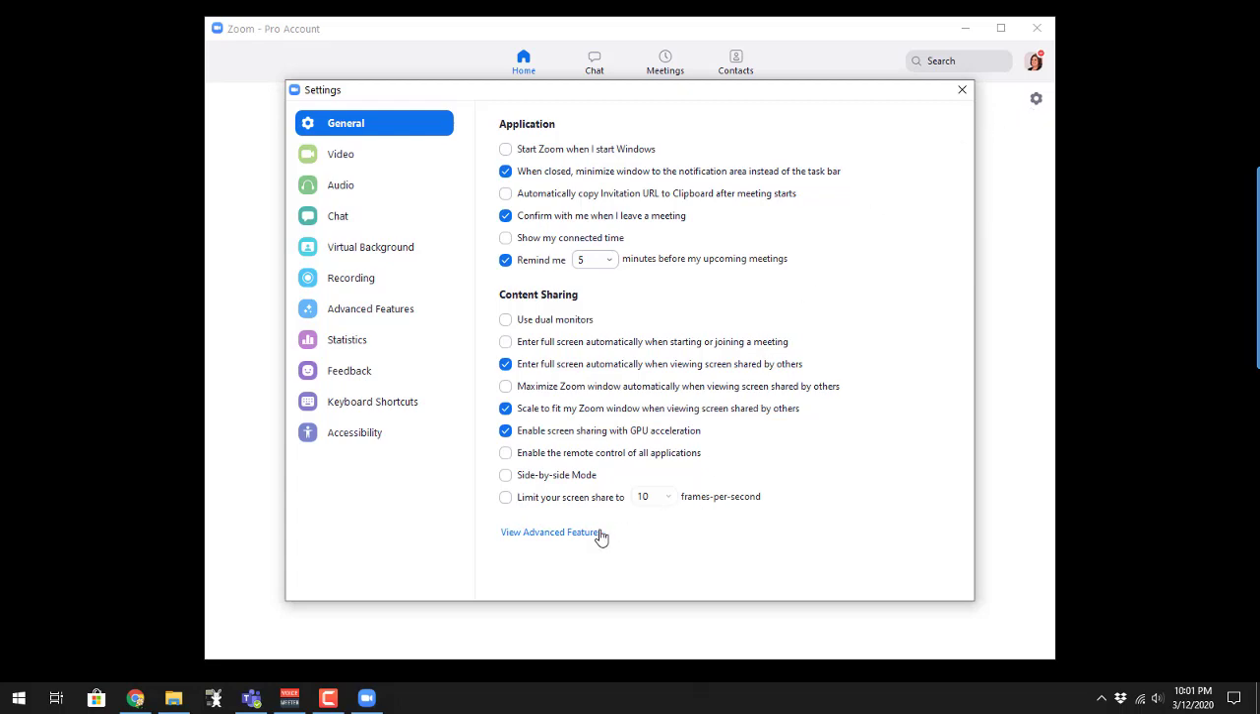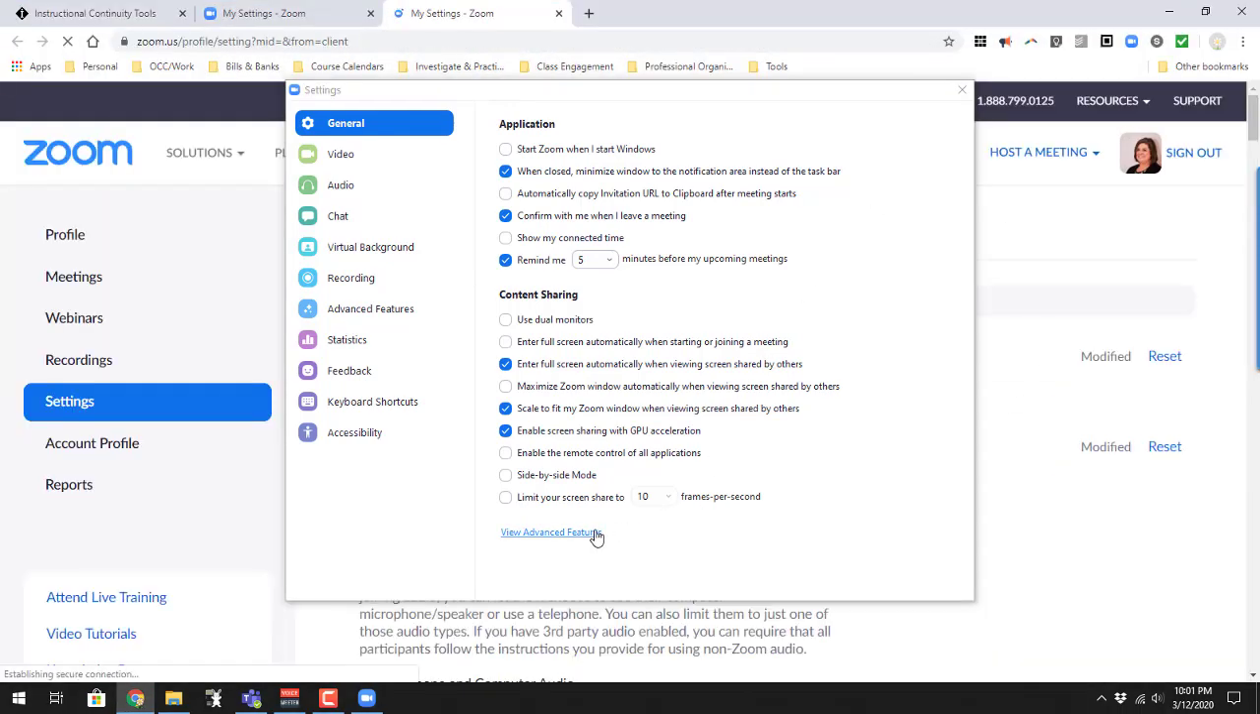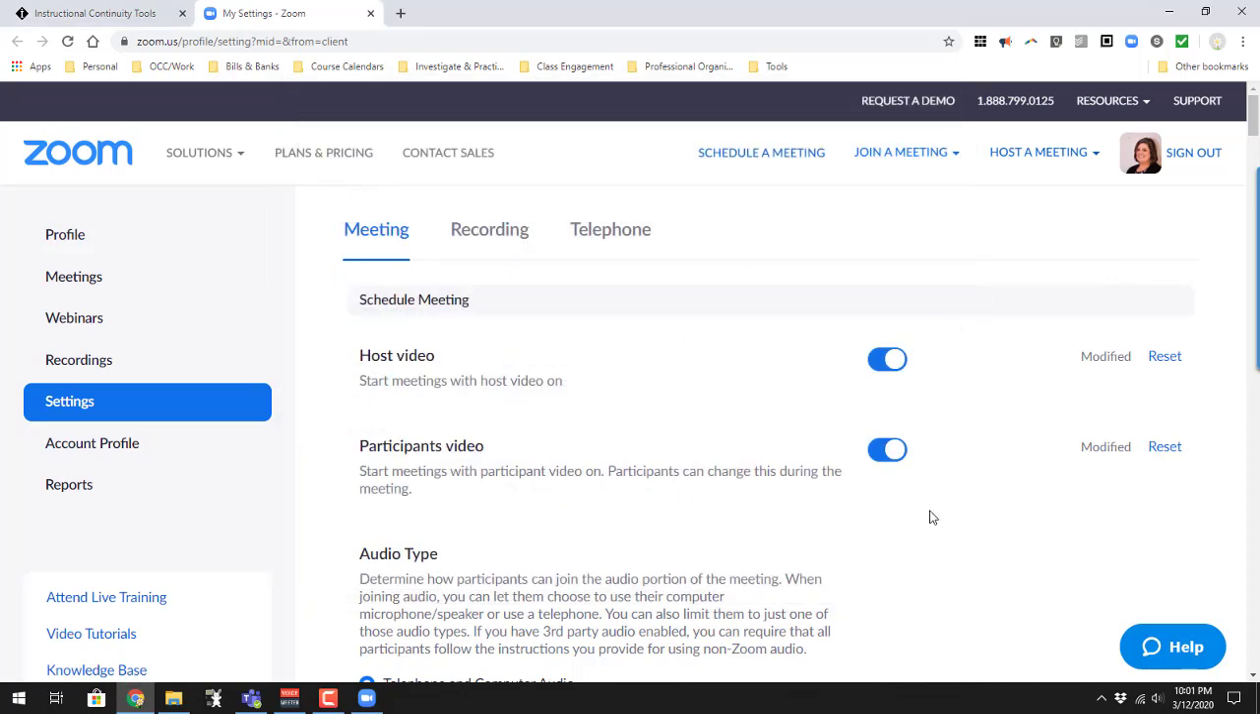You're going to go to view advanced features, and that is going to pull up, you can see I've done this before already. That is going to pull up the my settings online for you. I'm just going to close the other window. And here you have a little bit more control about what you are going to have for those settings.